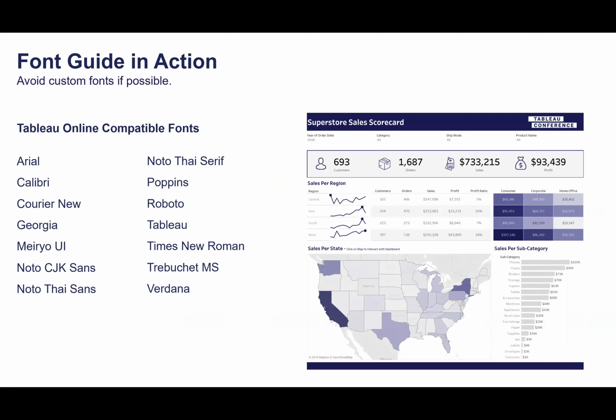Here's a list of fonts for you if you're looking for fonts that are compatible with Tableau Online or Tableau Public. I typically use just Tableau Book, or I'll use Arial, or, what's another one? Roboto, however you say that, or Georgia. Those are some good fonts that I use.